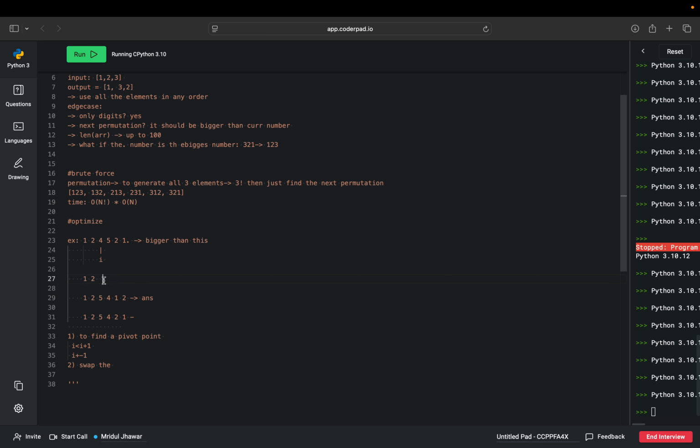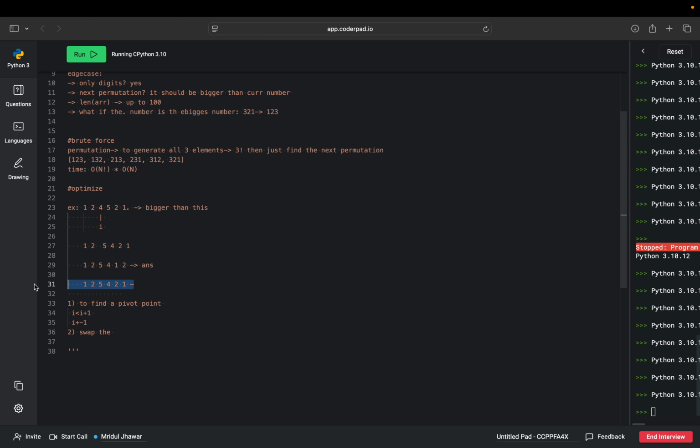So we do 1, 2, 5, 4, 2, and 1. Now we know that this is the answer. So, swap the element with a slightly bigger number, not a lot bigger number. For example, if there was a 7 here, we could have done the swapping with 7, but we would not do that because that would make the number significantly bigger. So that's why we do it with just a slightly bigger number. The first bigger number, because everything from here down is a number in decreasing order.